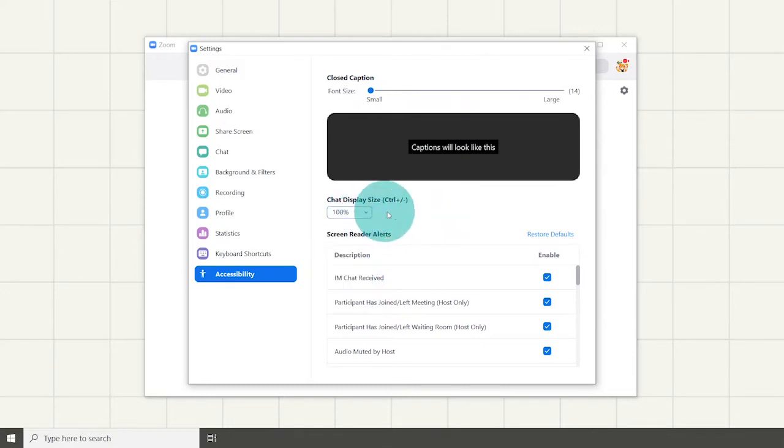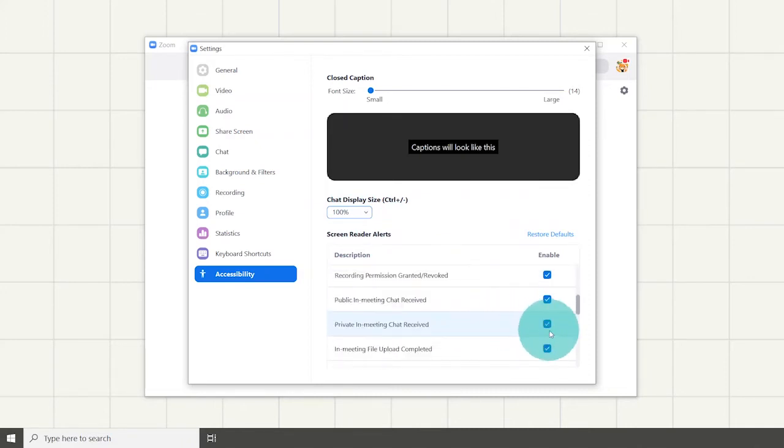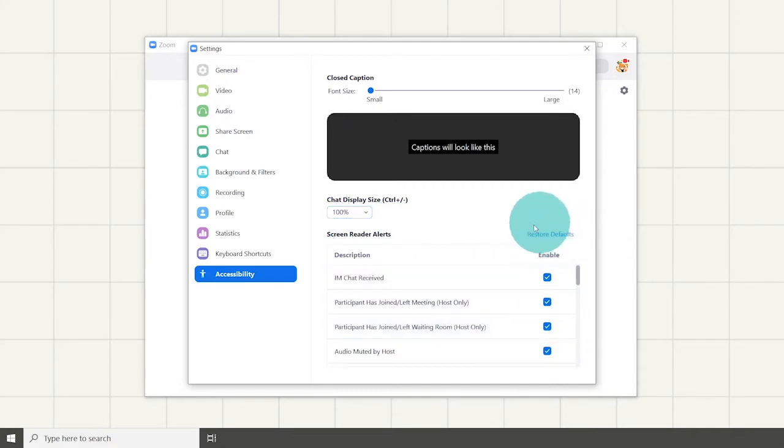The last feature available is the screen reader alerts. This pops the following messages when the conditions are met. The tick boxes shown on the right side allows you to enable or disable it. And lastly, you are able to restore all defaults.